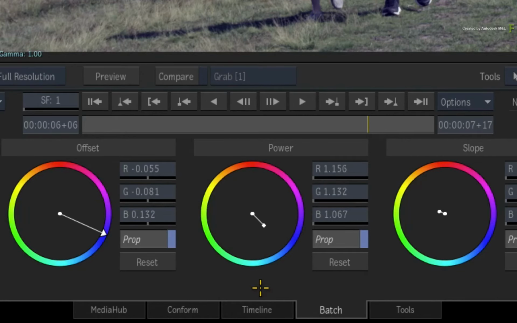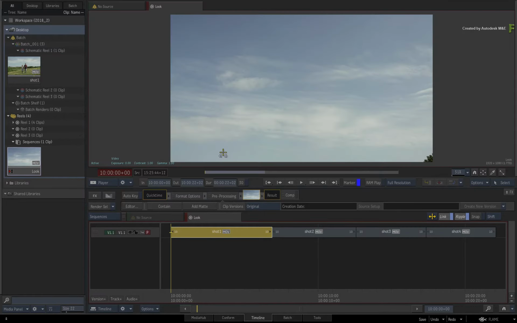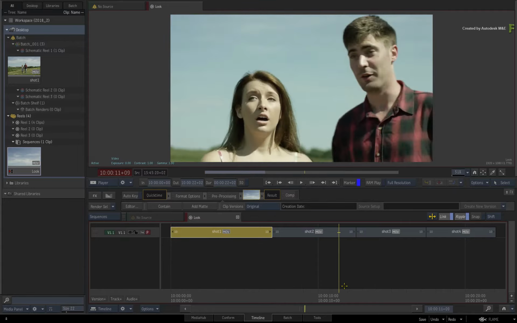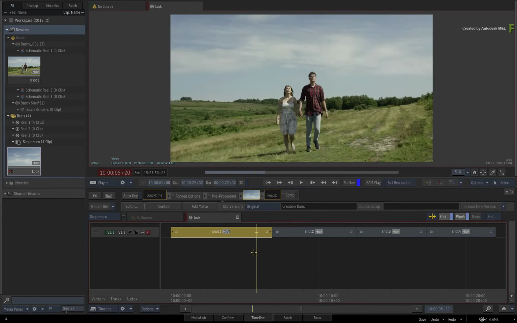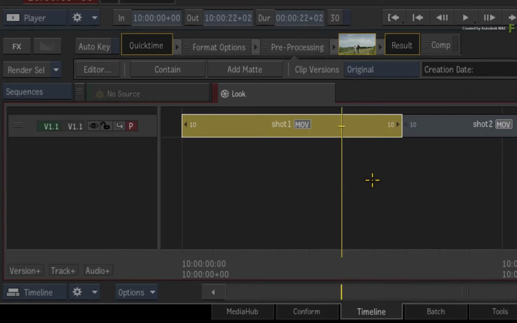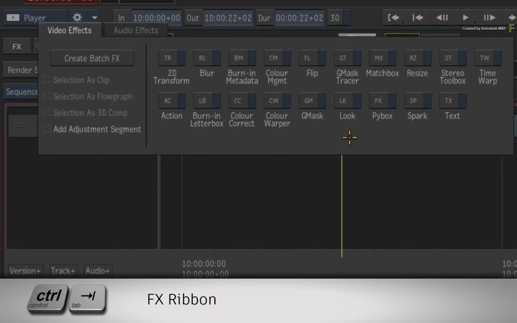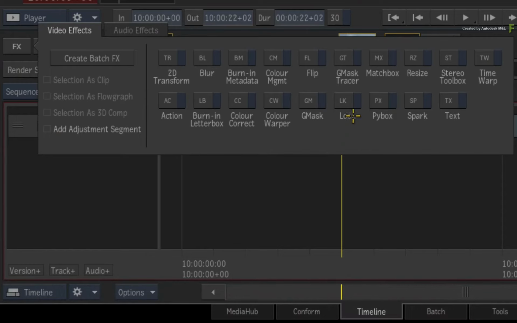Now let's switch over to the timeline view and look at how to use CDLs in the context of your edit. So here I have conformed a timeline that consists of 4 shots. If you need to manually apply a CDL to a segment, select the segment and call up the Effects ribbon. You can use the Effects button or press Ctrl-Tab. Here you will find the Look timeline effects.